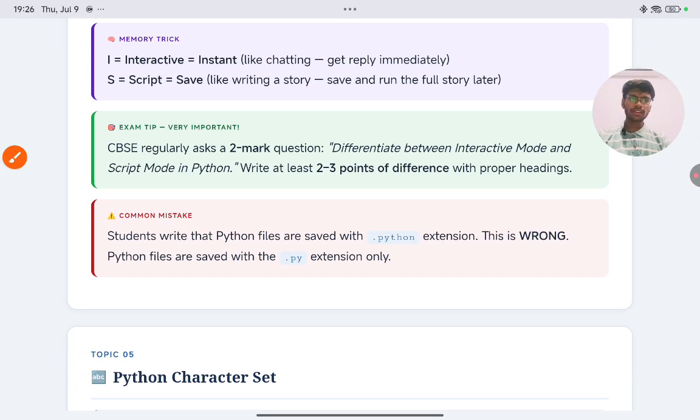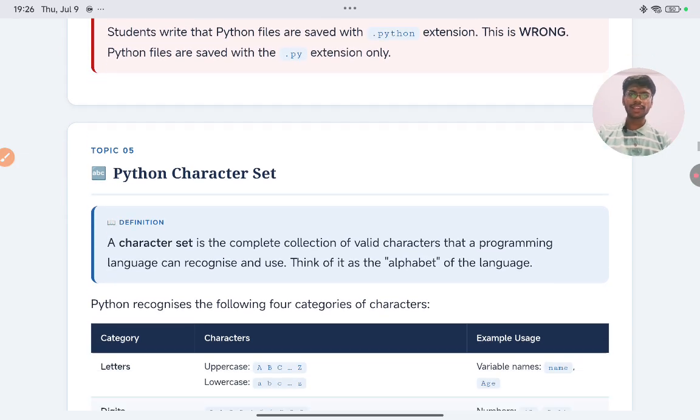Sometimes the question might be asked: differentiate between interactive mode and script mode in Python. Write at least 3 to 4 points with proper headings. That's the table, just take a screenshot and remember this. The extension is .py and not .python, so don't get confused with that.